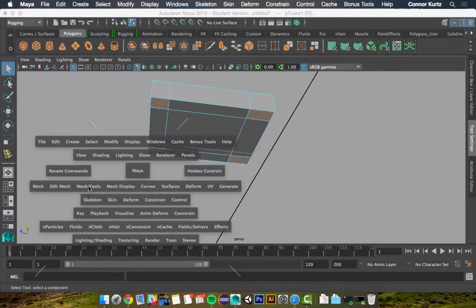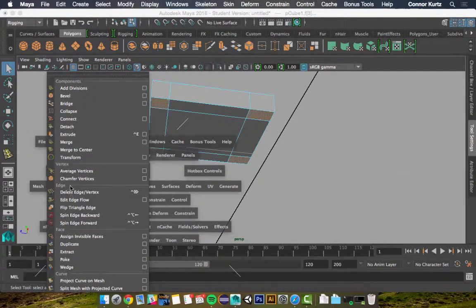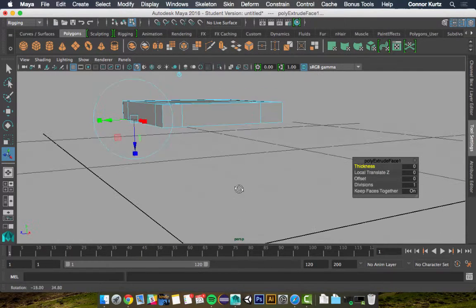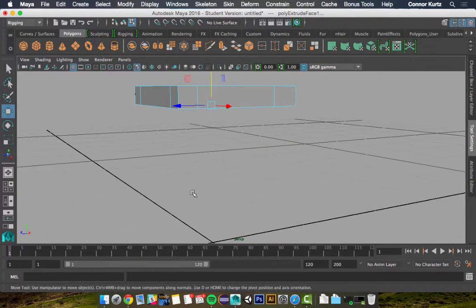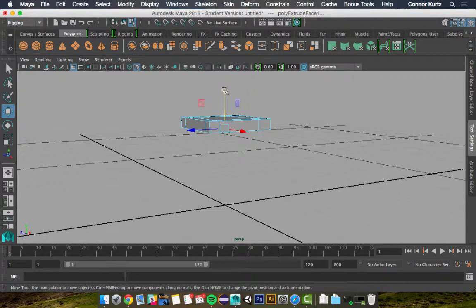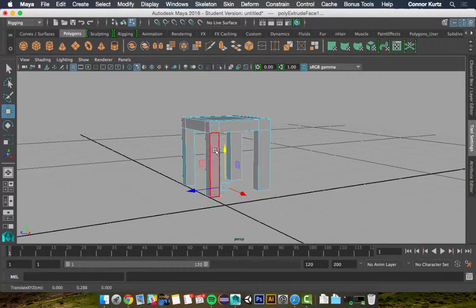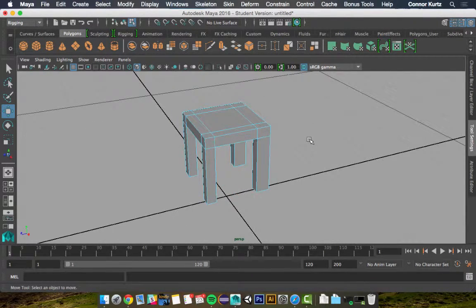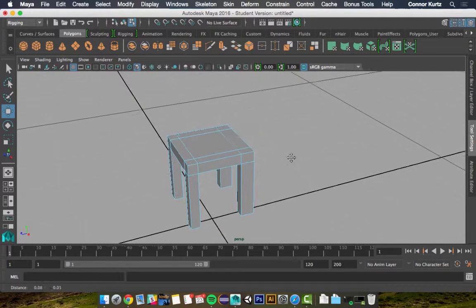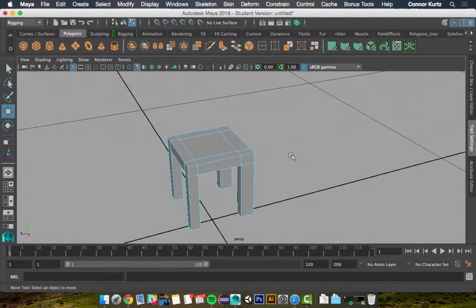So if I select all of these with the shift key, I can hold down the space bar, go back to edit mesh, and run another extrude. And again, I'm just going to hit the W key because I just want to bring them straight down. Just like that. So there you go. The legs of our chair. And of course, the other thing we need is something to rest your back on.